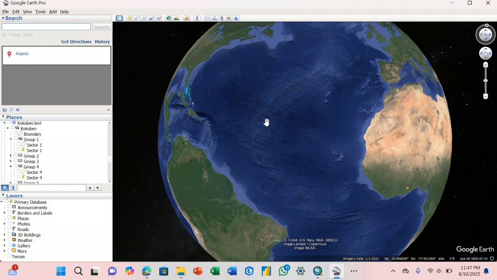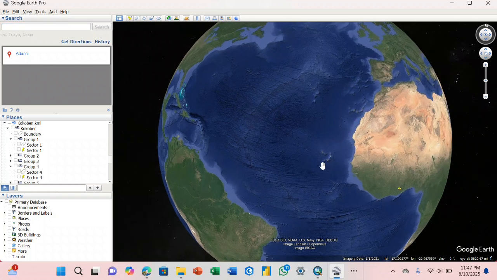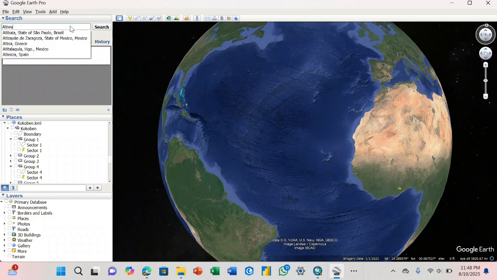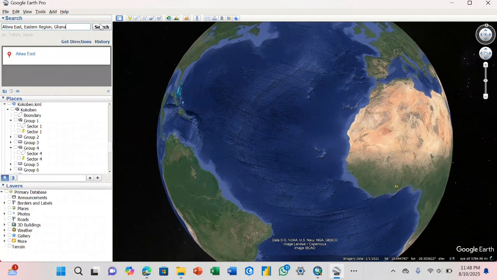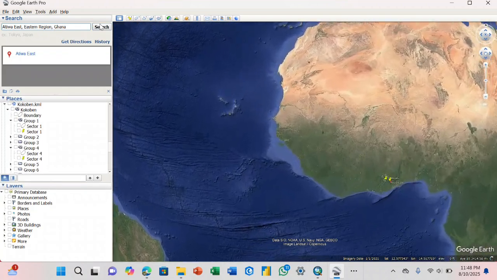When you open your Google Earth Pro software, under normal circumstances, you have to search for your study location. So you come to search. Mine is Atiwa East. Then I can even add the region, Eastern region. It is here. Then you select it, then you search for it. It will take you there.